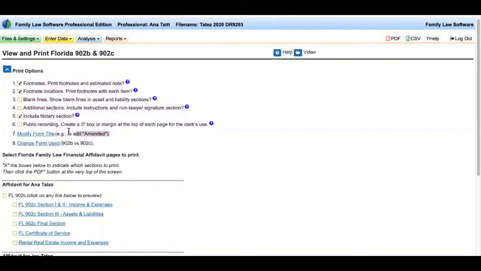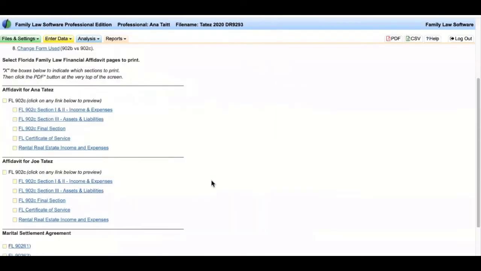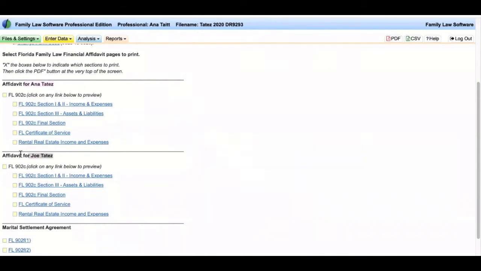I want to modify the title. I want to switch to short form. That is all up to you. You can print for the wife, you can print for the husband. If you are a mediator, you might want to print both of theirs or see both of theirs. If you have a pro se party and you just want to be nice and make sure that their numbers match your child support guideline, you can print their financial affidavit.